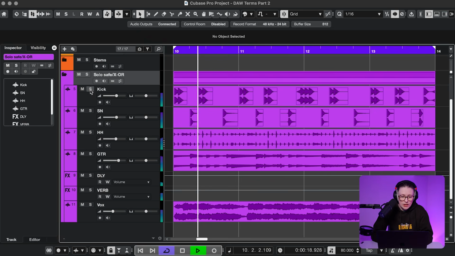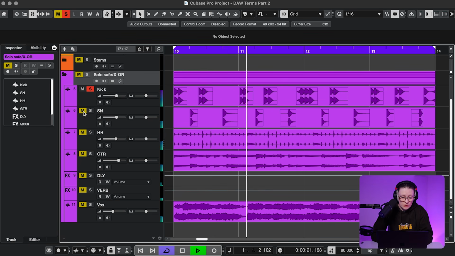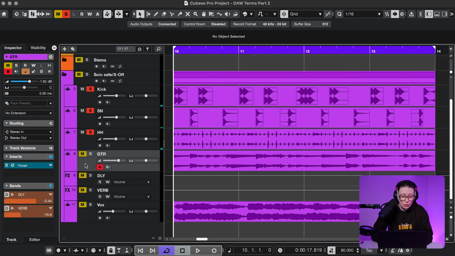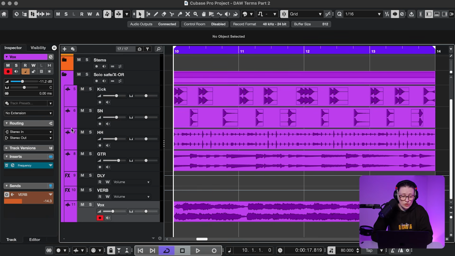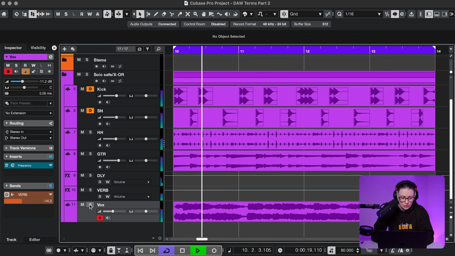Next, solo safe and exclusive solo. You know that when you solo a track, the rest of them get muted, and you can solo multiple tracks, that's all fine. But maybe I want to keep some drums going when I solo the guitar or the vocal. In that case, I have to activate solo safe or solo defeat, that's the same thing, on the drums. In Cubase, that's click and hold on the solo button, or Option or Alt and click. And now when I solo the vocal, the drums don't get muted.